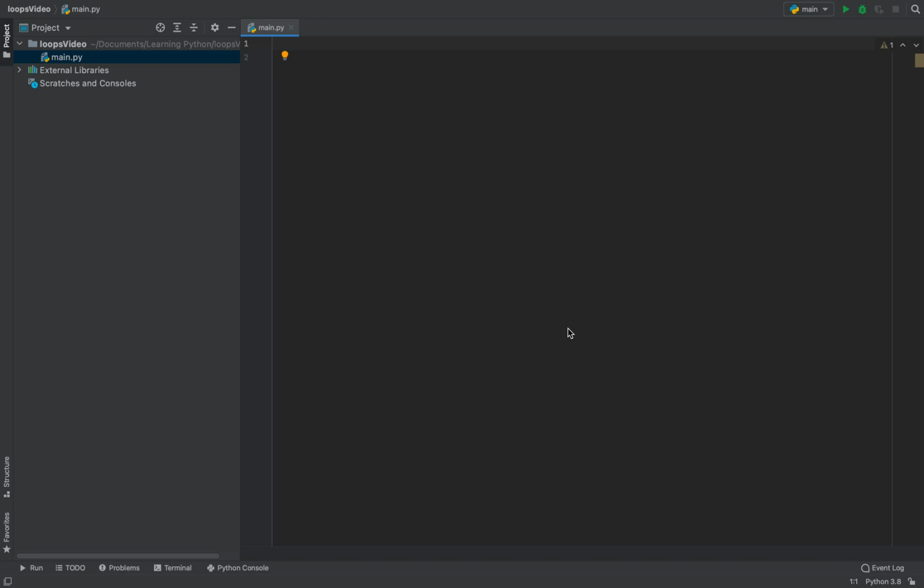For this video today, we're going to be going over loops. Loops are a programming structure that repeats a sequence until a specific condition is met. In Python, there are three different kinds of loops. There are while loops, for loops, and nested loops. The first one we're going to be going over is the while loop.